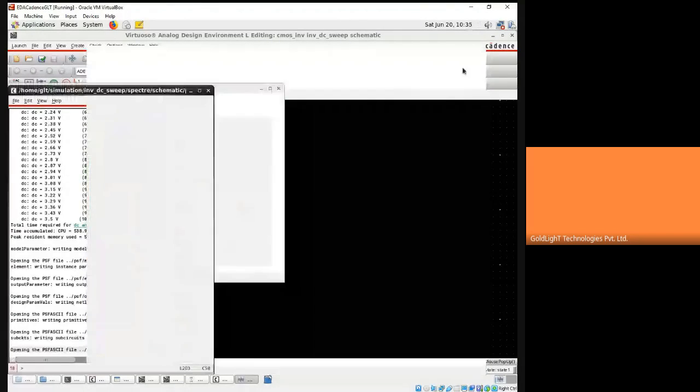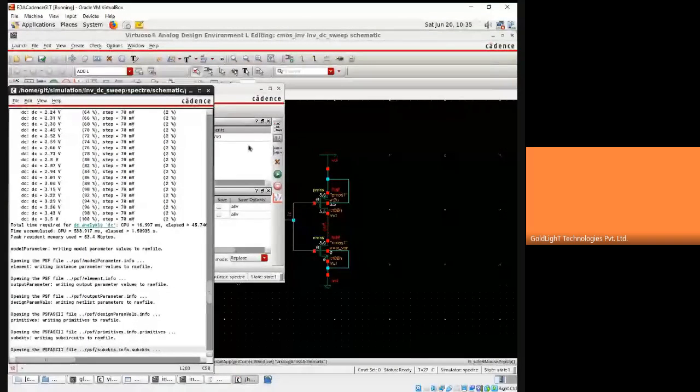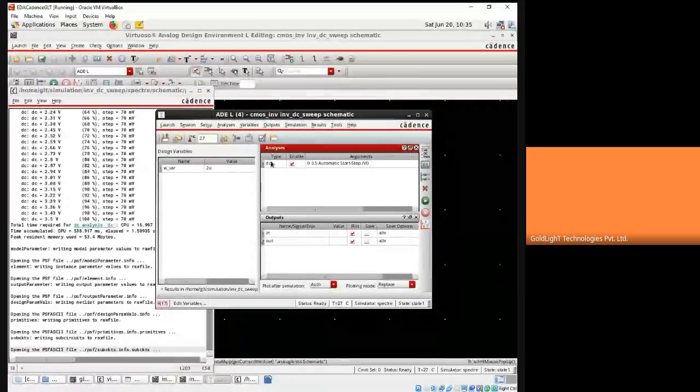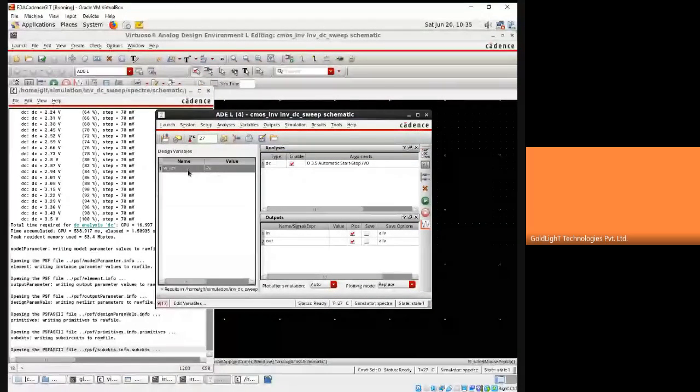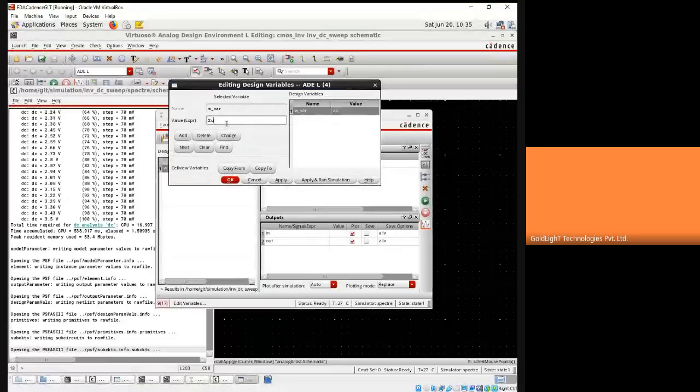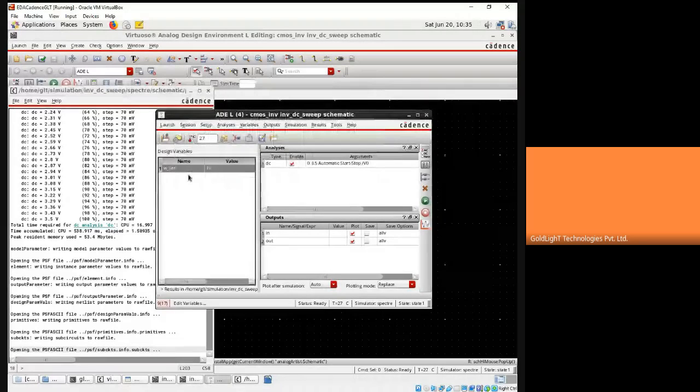Now see here, you can simply change that variable value. Here also you can see the variable value. You can double click on that and use 1 micron. You can make it 1 micron, apply this and give OK. I will show you again.